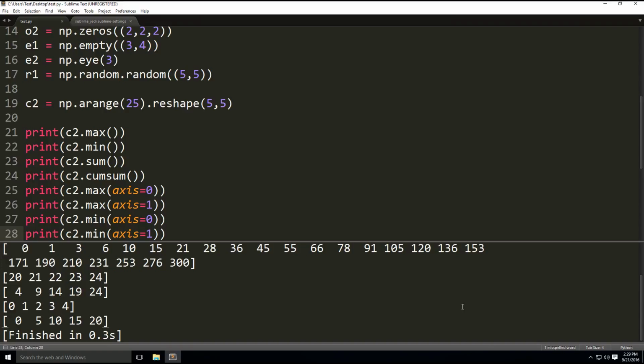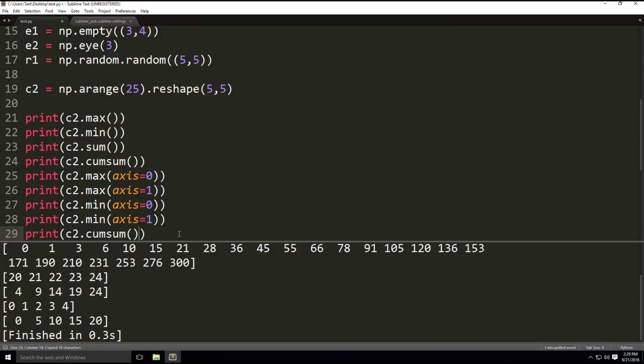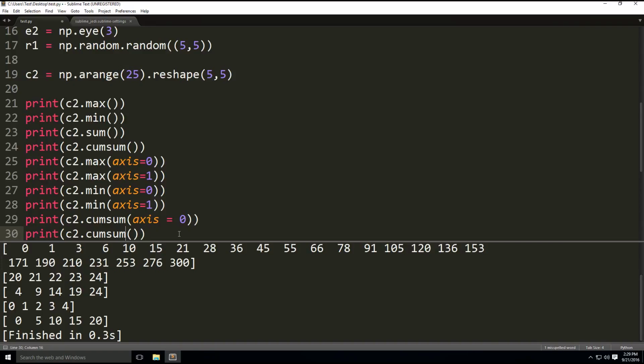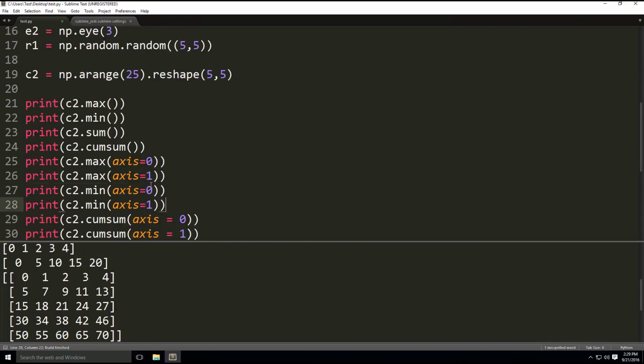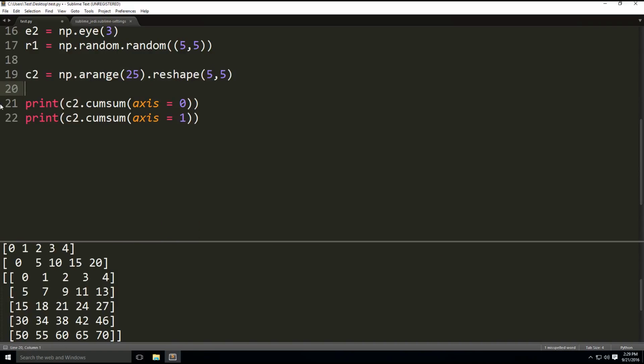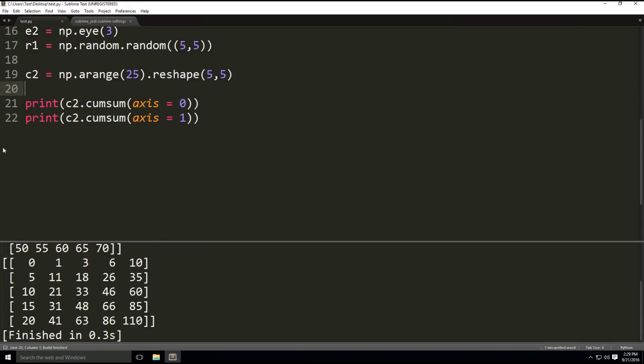All right, moving on. You could also do the same thing for the cumulative sum as well. So all you have to do is axis equals 0 for columns, and axis equals 1 for rows. Maybe we should clean this up a little. Get rid of all that. And there you go.